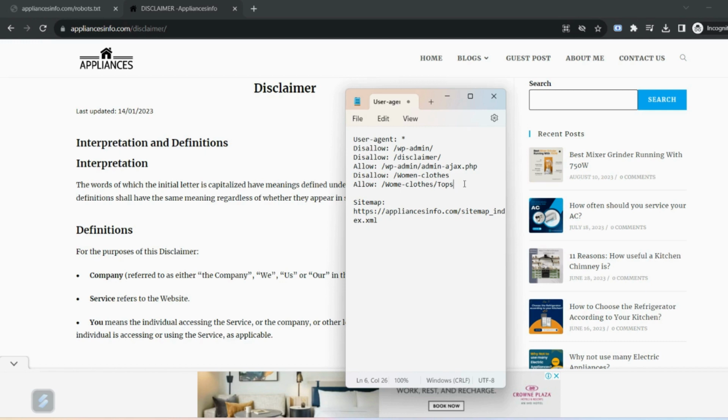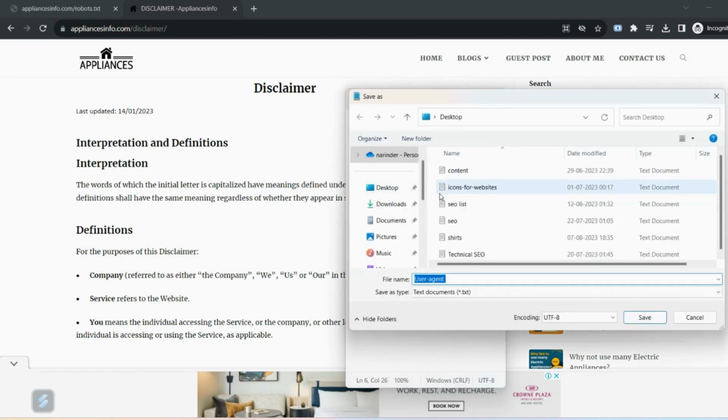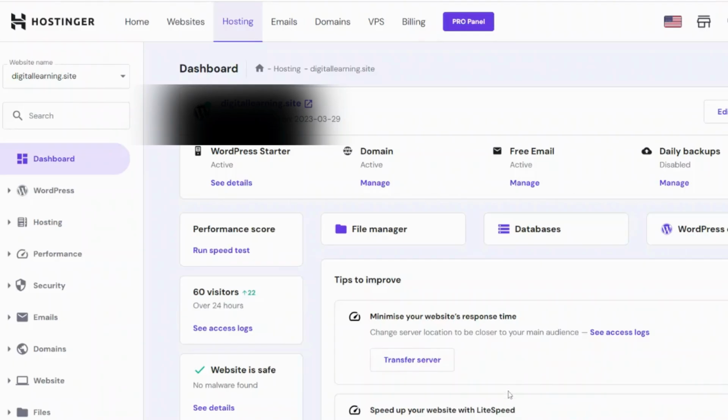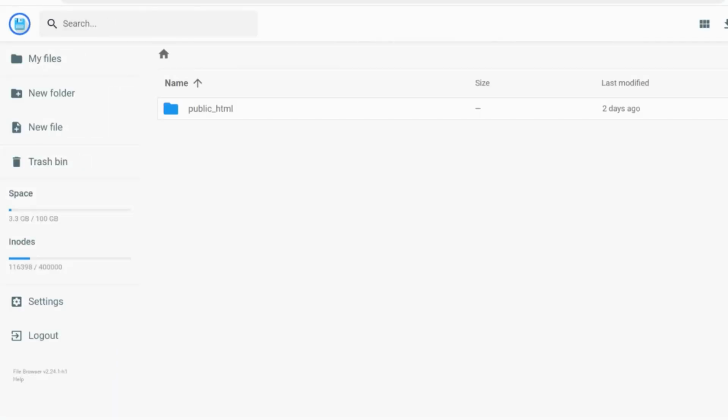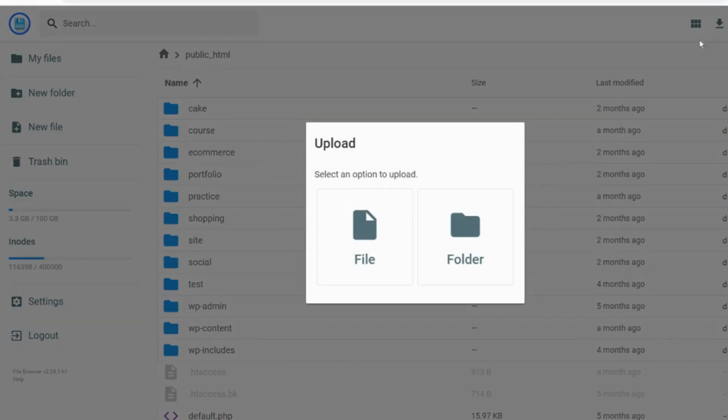Now it's done, so save the file with the name robots.txt. Give it the name robots and then set its format to .txt. The next step is to upload this file to your website. First of all, go to the backend of your website if you are using a coding website. Then open the public HTML folder. Here upload the file that we created just a few minutes ago. As I already have a robots file, I am not uploading it again.